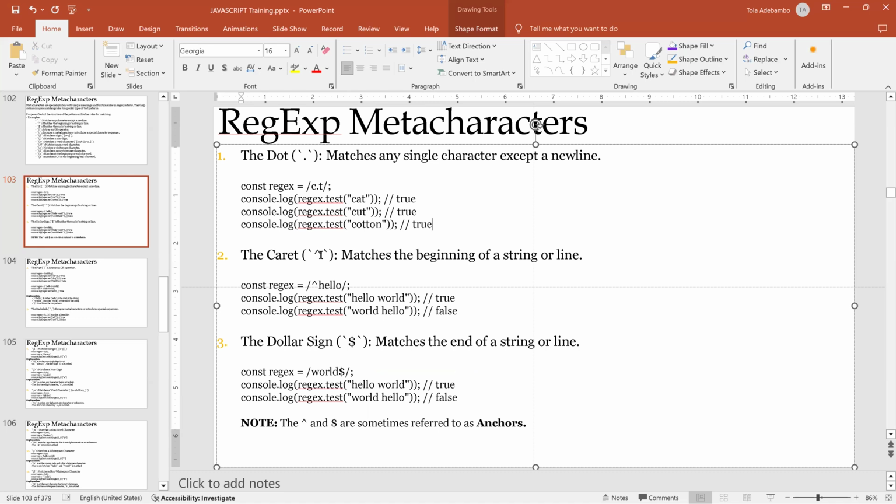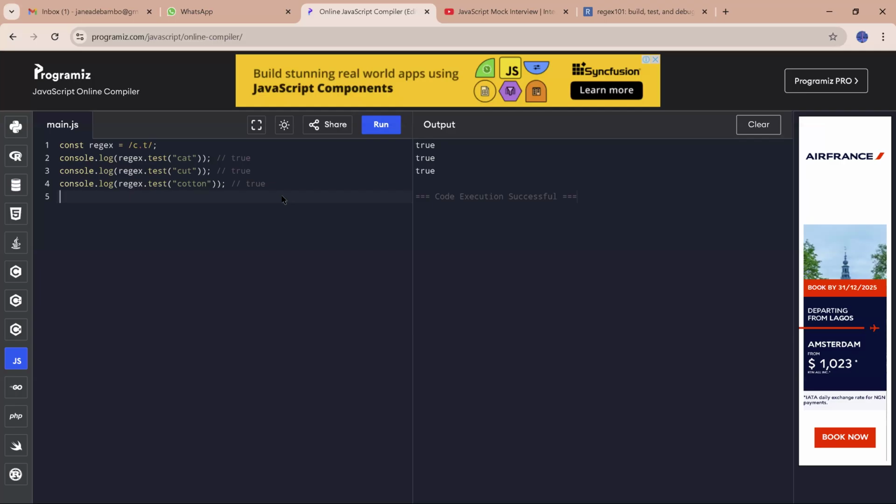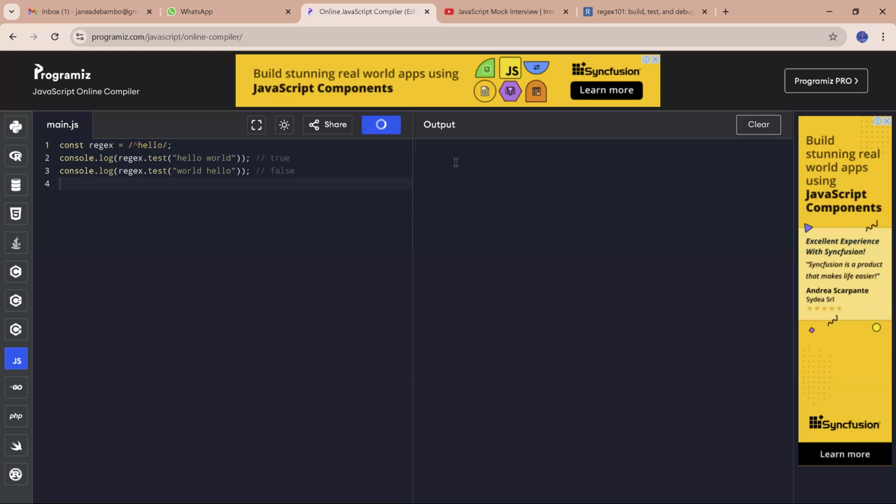Now the caret matches the beginning of a string, as you can see. H must be at the beginning of that string. Let me just save this document. So you can see in this string here, H is the beginning of this string. However, W is the beginning of this string. Therefore, it will not match this. It will match this other one. Let's just quickly demonstrate that for us to be sure of what I typed in there. So, yes, false, and this is true.